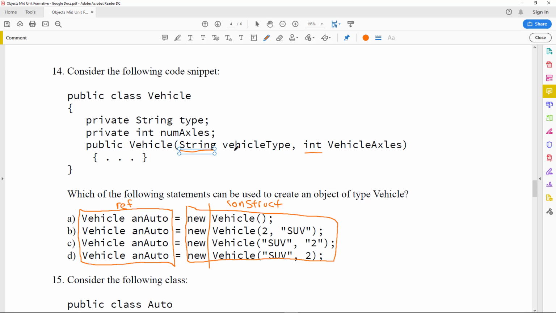So if we look at vehicle type, that should be a string. So right away, B is no-go because 2 is not a string. These guys are strings. This one doesn't have anything. So we have a string, so that's correct, and then we have an integer. That's not an integer, that's a string, and that's okay. So it looks like D is matching up.